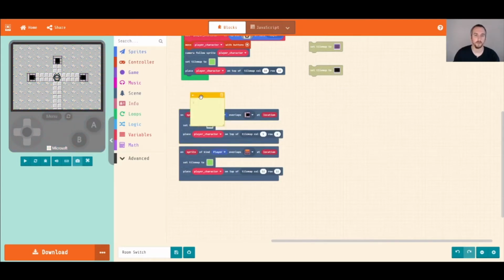I'm going to right click so I can keep track of this. I'm going to type in room 1. This way I know all the code that goes underneath here is for room 1.